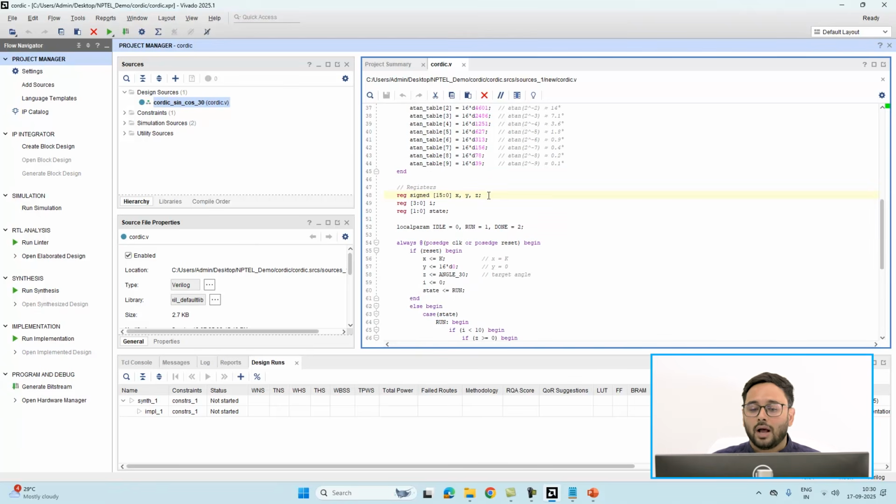Now I have created 3 internal registers. First, it will have three 16-bit registers that will save the intermediate values of x, y and z during the iteration.